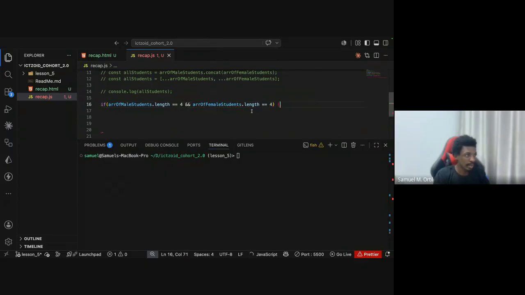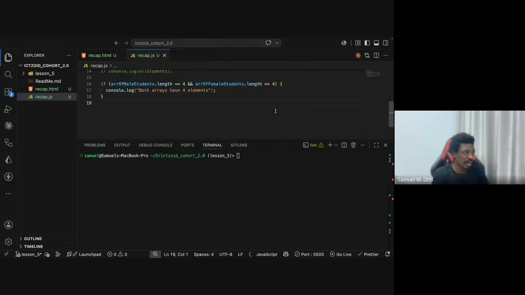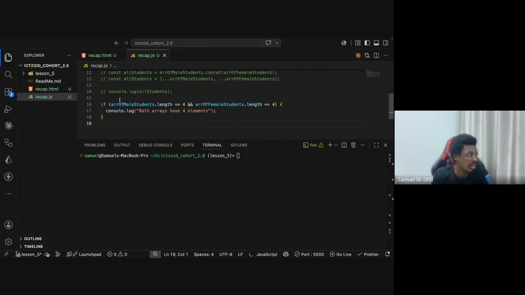And yeah, okay, good. Let me try to use this. So this is what I'm trying to do. I'm trying to write conditions here that if the length of the male student array, by length, I'm referring to the number of items in the array, equals 4. This is one condition, right? And so you have two conditions. Then for the program to continue running, the two conditions must be met. That's where you now use this and.